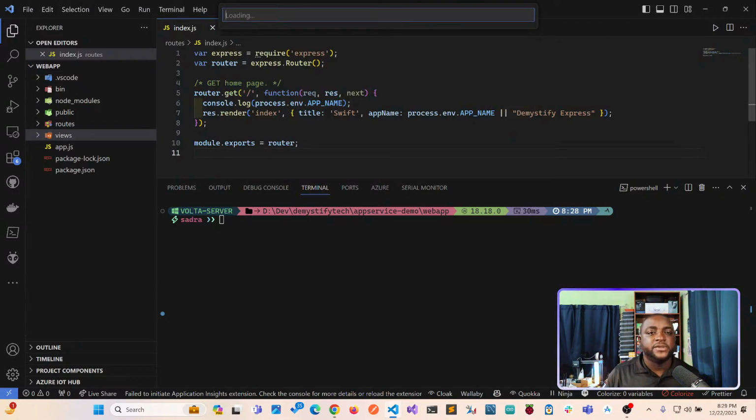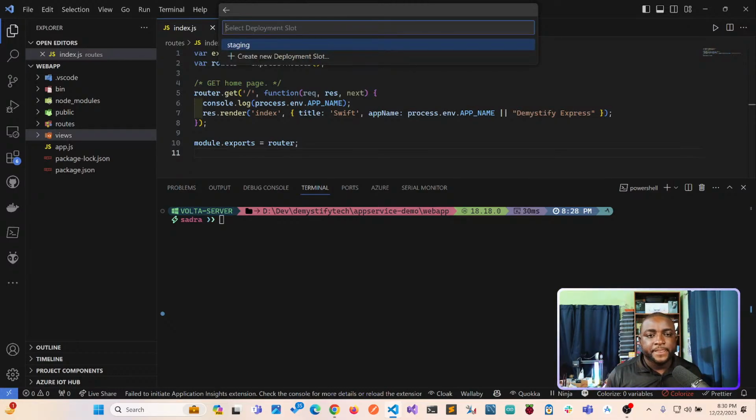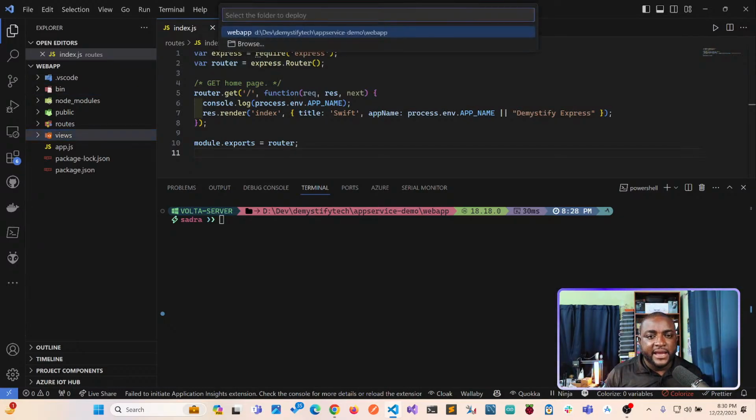It will still go through the same process and ask you for the subscription. It will ask you for the main app service name, which will still be Demystify numbers. And then it will ask you which deployment slot you want to put it in. What's happening in the background is it's using the Azure APIs to fetch all that information and bring it. There you go, we have the staging deployment slot. That is where we want to put it, so I select it, and that's it.